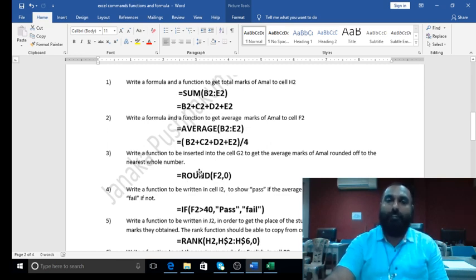Then equal round. Why are you using this round? Earlier, the average was taken the same way, and we want the average for the nearest whole number, so we want only the integer part. So equal round F2 comma 0. There are no decimal points. If you want 3 decimal points, you give comma 3, so it will give me 3 decimal points.